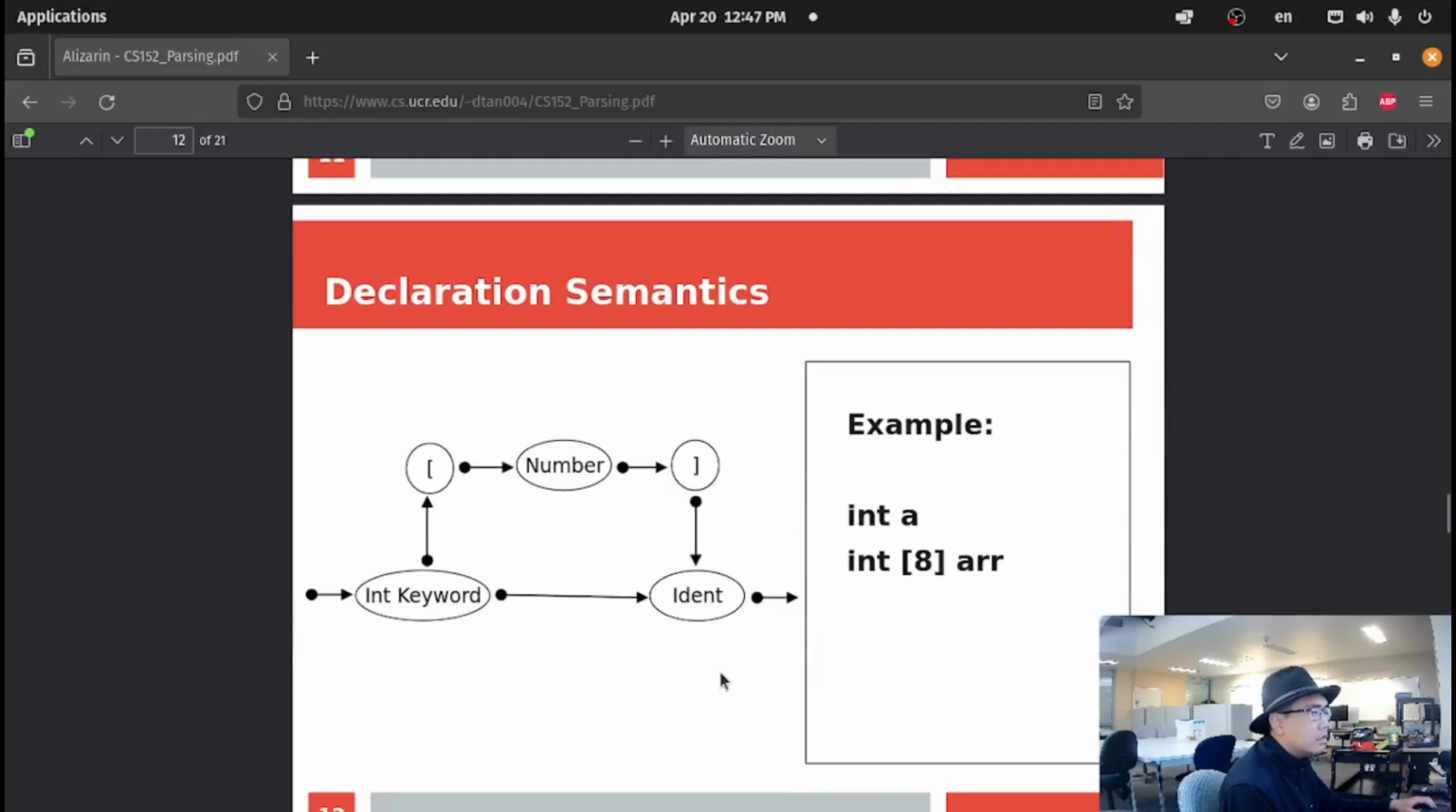A declaration is simply an int keyword and an identifier, or maybe an alternative path is that if you see a left bracket and then a number and a right bracket, then you also do that.